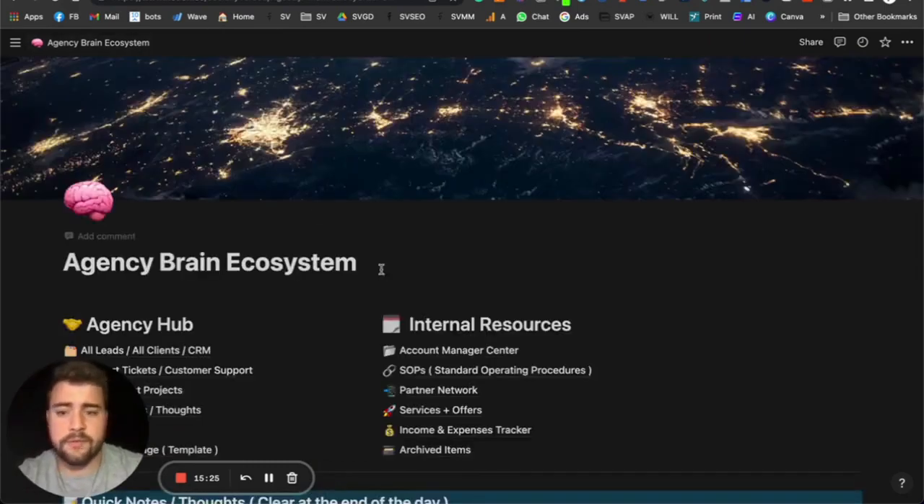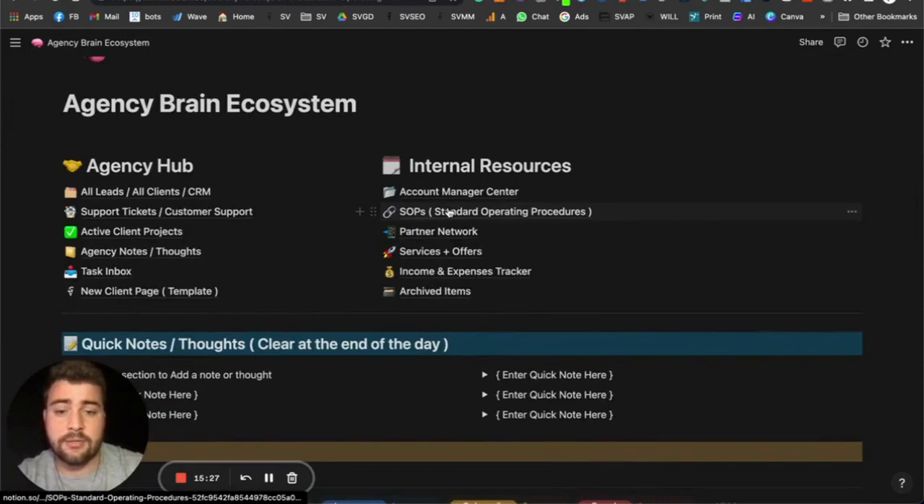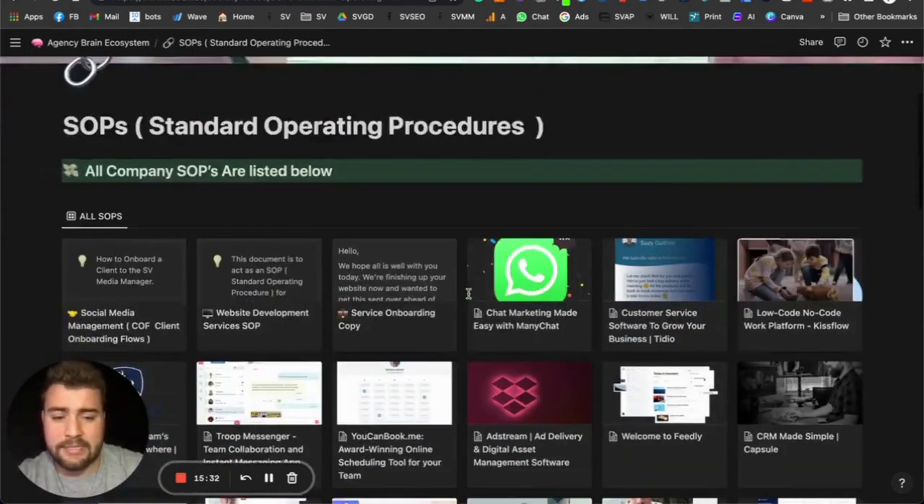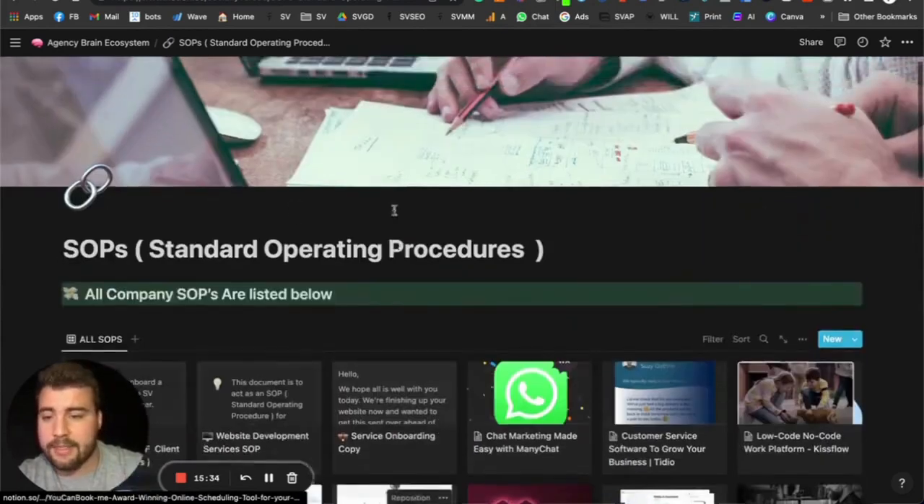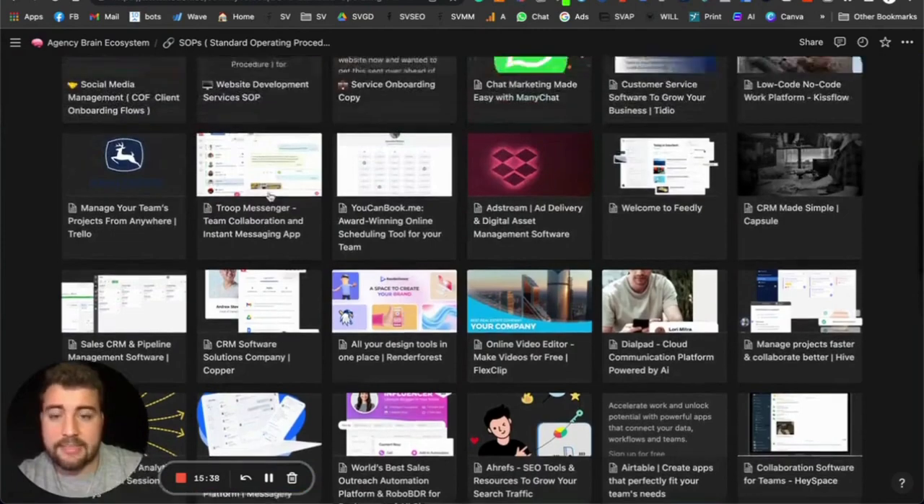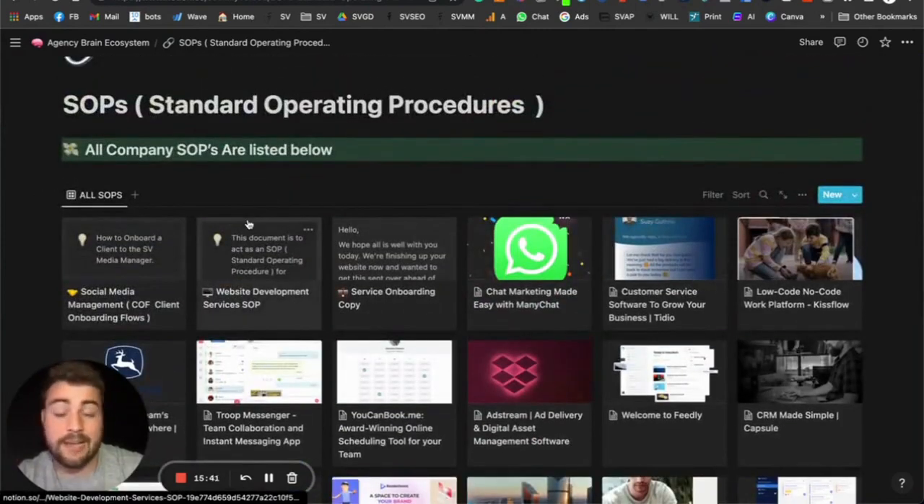Now we're going to move into SOPs, so standard operating procedures. We have included some very basic old ones inside of here. As you can see, these are just all a bunch of different operating procedures and different things and copy that we have set for you guys to have inside of here.